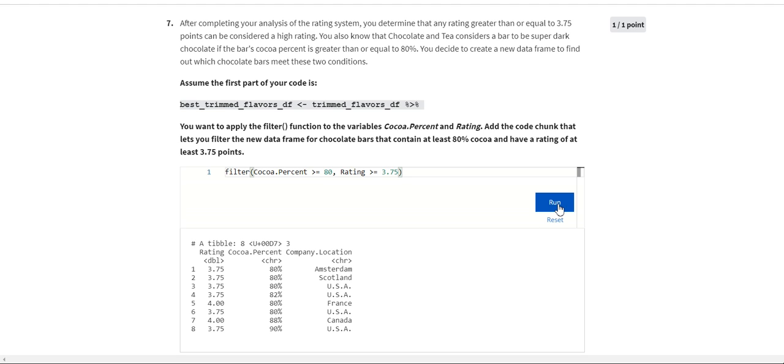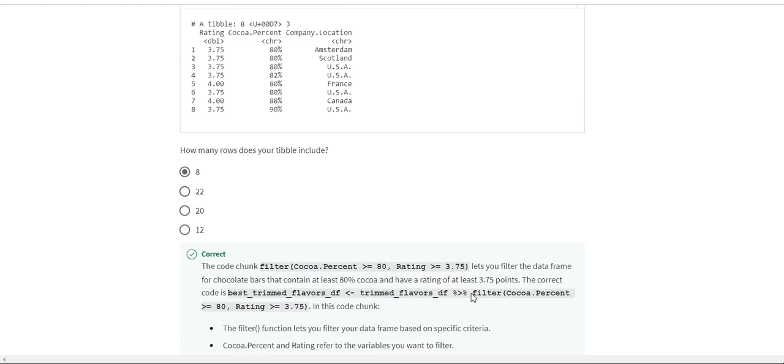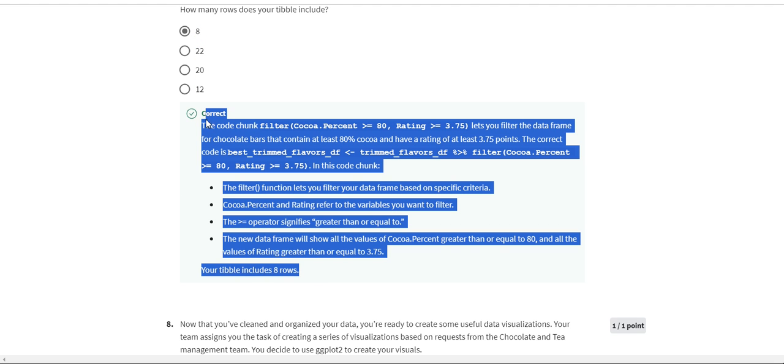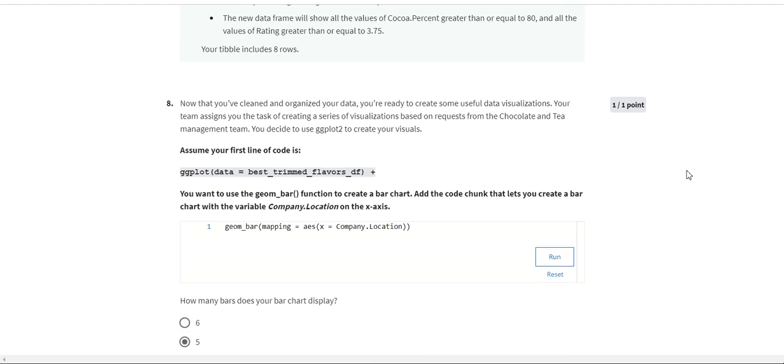Just a moment, we are going to run it. So how many rows does your table include? Our table includes 8 rows, as you can see in the execution part also. For better understanding, again, you can look into the explanation over here, and you will have a better idea of how it is working.